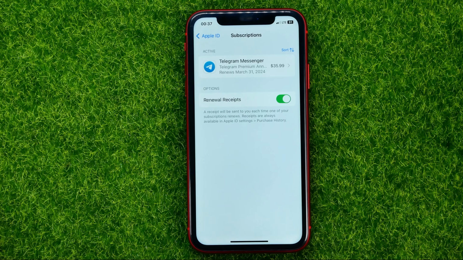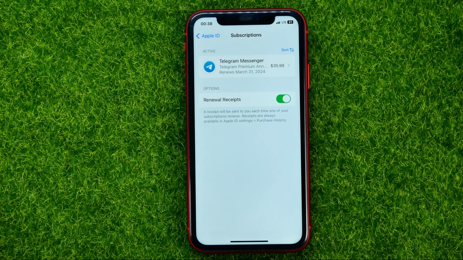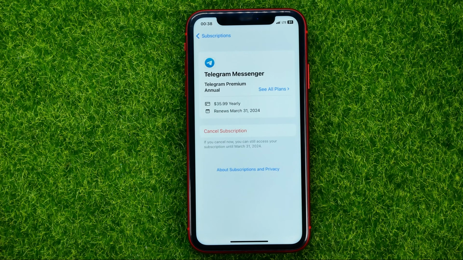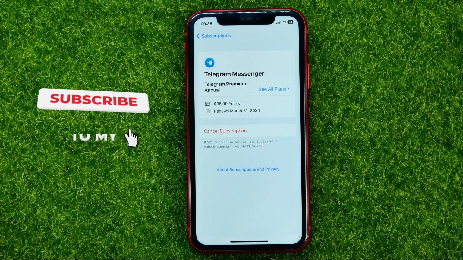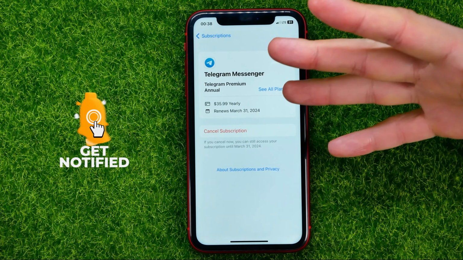That will show you the list of all your active and inactive subscriptions on that particular Apple ID. As you can see, I got one active subscription. You can tap at any of your subscriptions to get some additional information about renewal date, for example, and also from here you can tap at cancel subscription to cancel it.